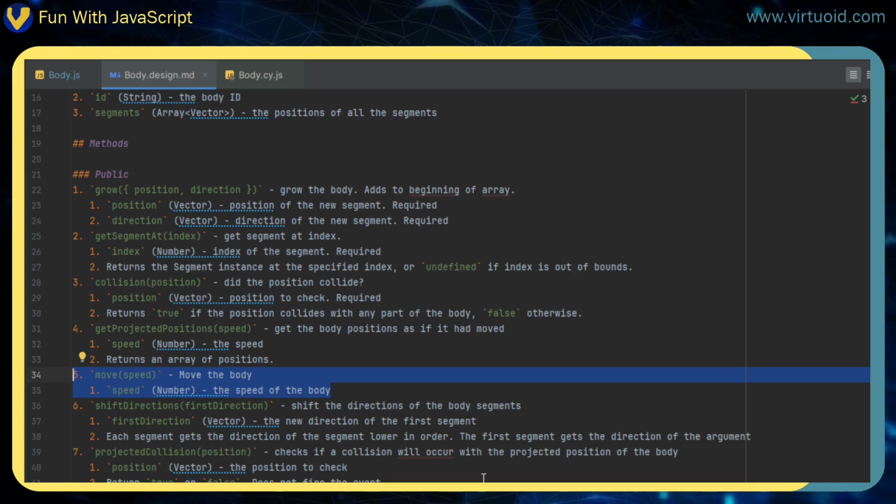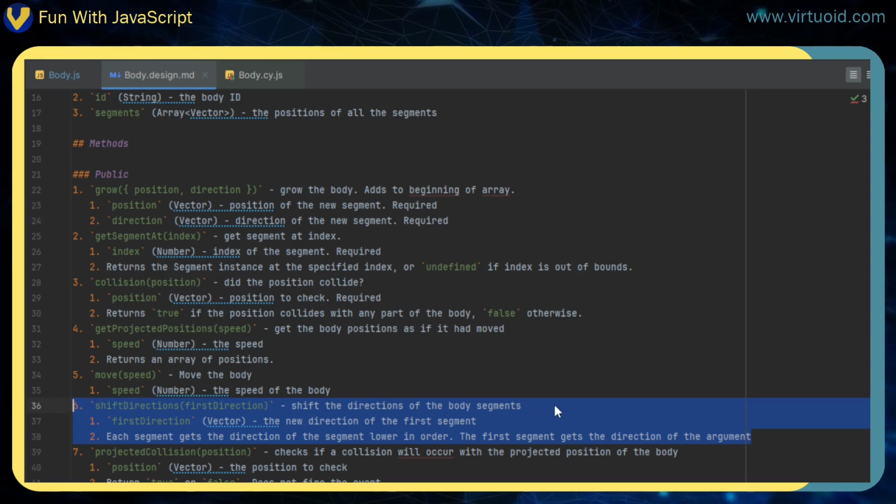Moves. It goes through each of those segments and says, hey, segment, move this particular speed in whatever direction you are currently set to, and it just does what it does. Shift directions is extraordinarily important. So if you're happily moving your snake along and suddenly you hit the up arrow key and your snake starts going up, well, the rest of your body is going, let's say, to the right. So what happens when we do the shift directions is that it comes down into the body and says, listen, our head has now gone to a different direction.